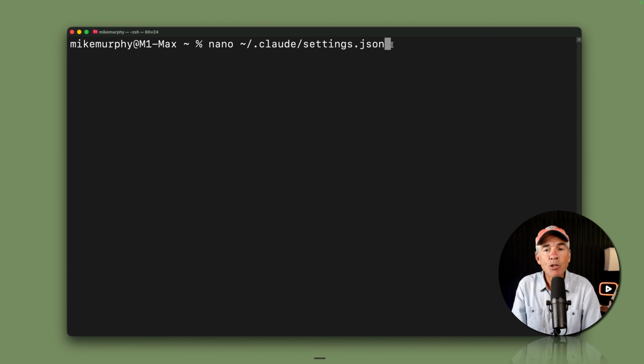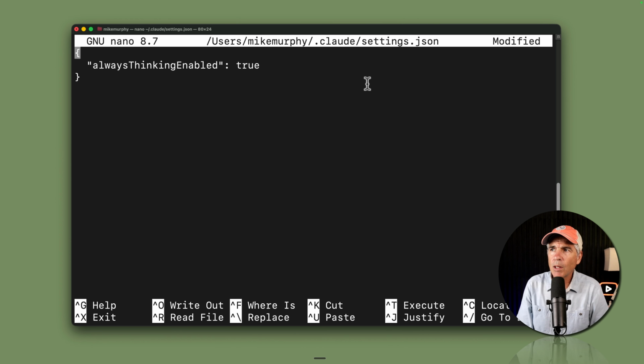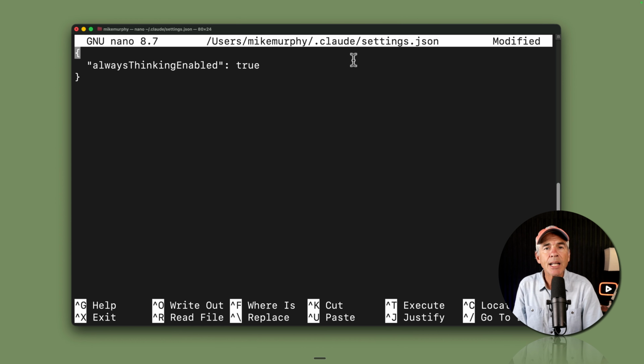I'm back in the terminal and I'm going to tap the return key. We are in the Nano text editor and you can see the path of what you have open at the top. Now the contents of your settings.json file might look different than mine. I just have this one little snippet of code. And if you run into any issues, well, you can always ask Claude.